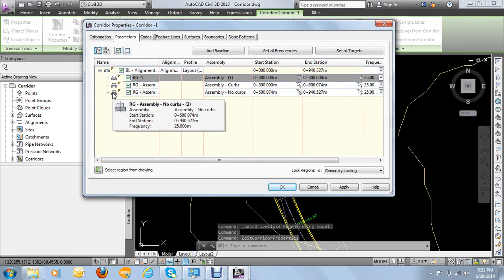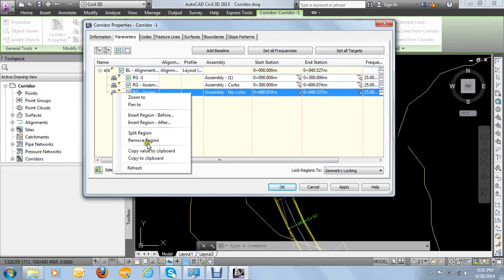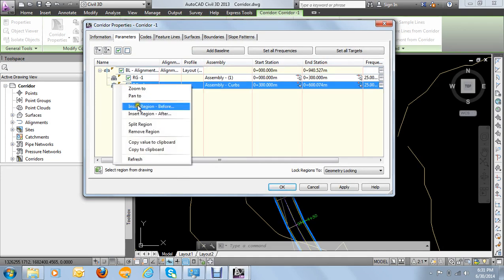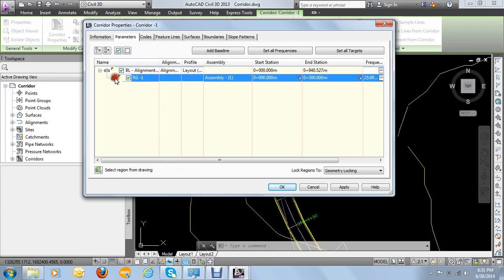I'll just remove these regions, region 1, 2 and 3. I will just remove them, then I remain with the existing one that I had, and this was starting from 941.22.